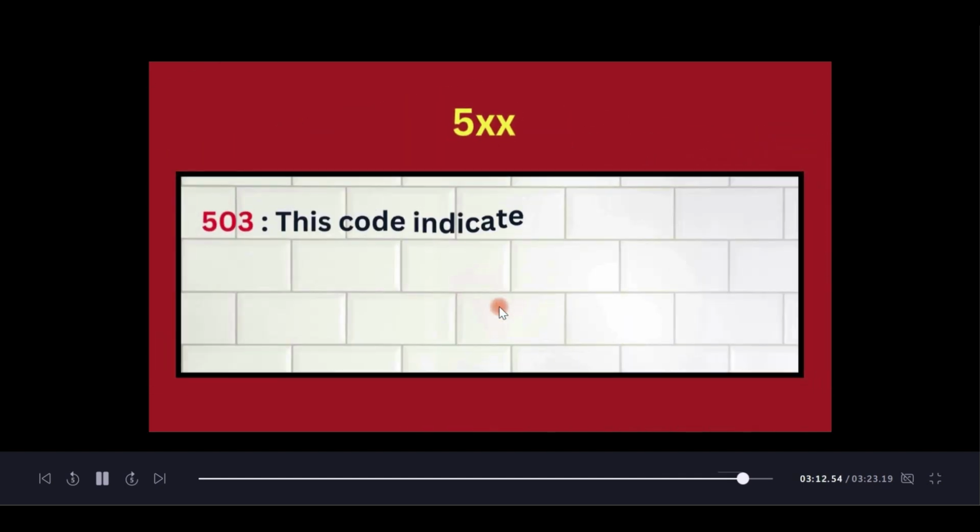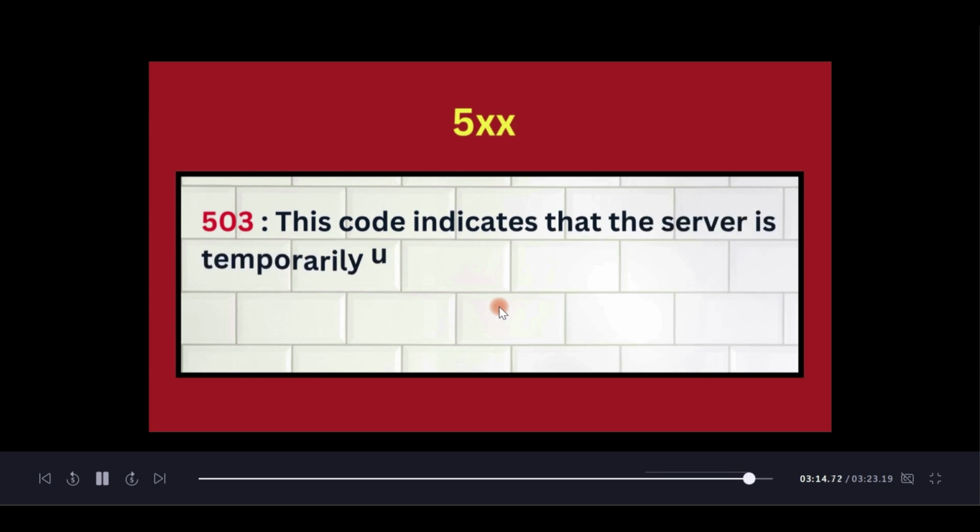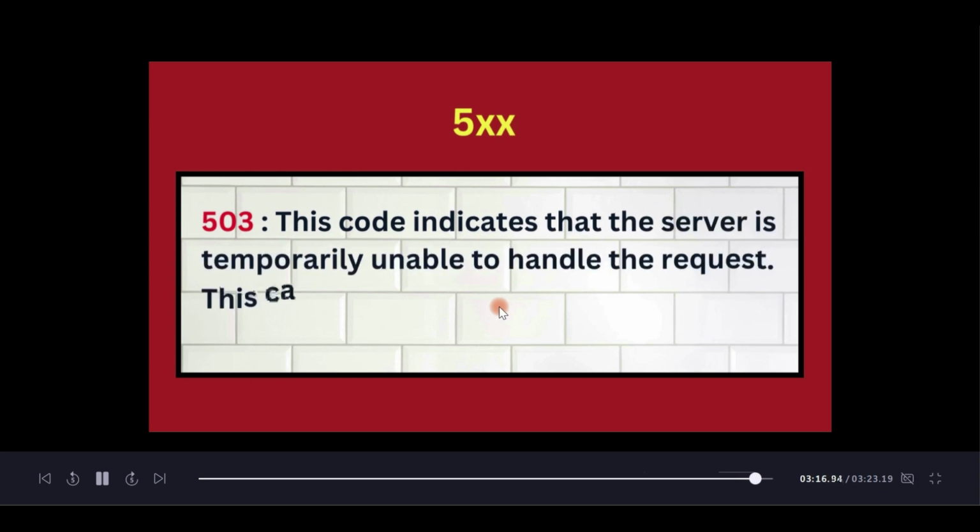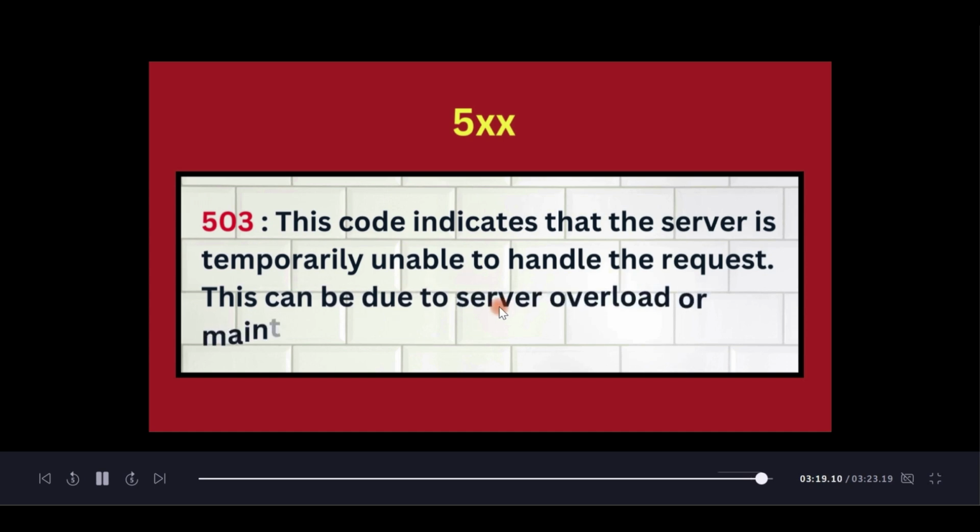500, this code indicates that an unexpected error occurred on the server while trying to fulfill the client's request. And this is possibly the last one. This 503 code indicates that the server is temporarily unable to handle the request. This can be due to server overload or maintenance.